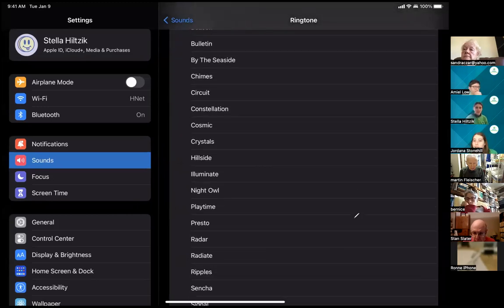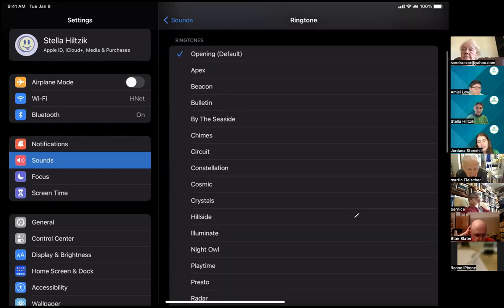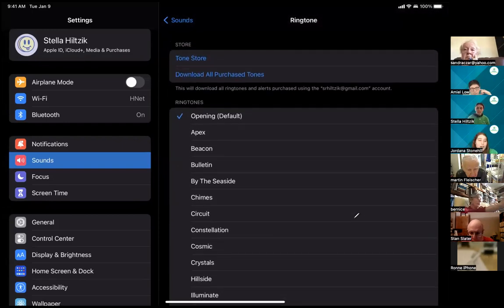So here's all the different noises Apple allows you and other iPads allow you in the settings. This is a specific Apple iPad, so this is what we're showing. It might look a little different, but this is what every iPad is going to have as settings.